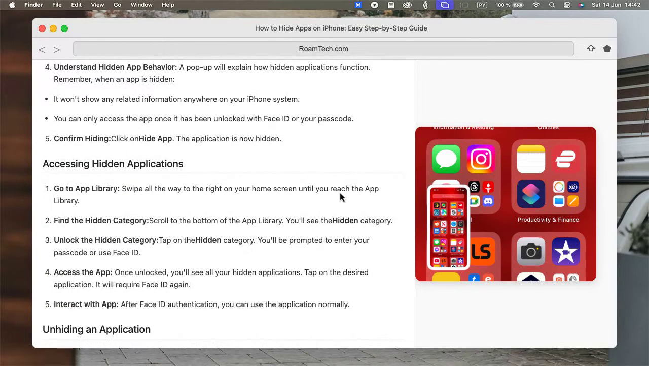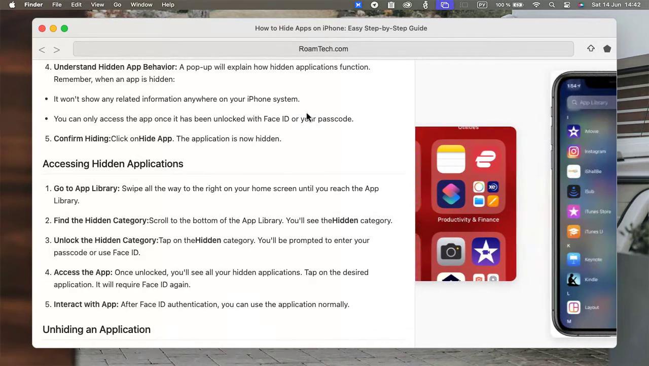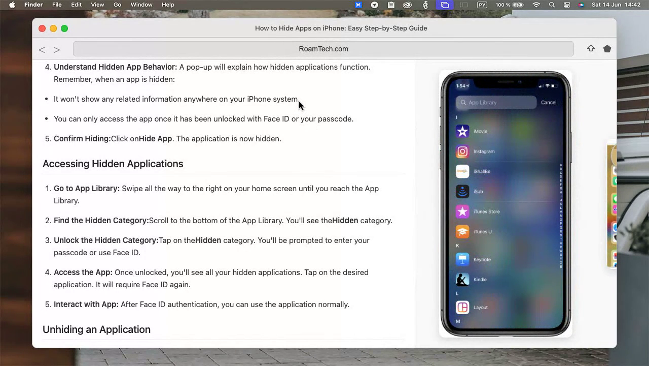Today we will be discussing how to hide an application on your iPhone. It's a really simple process, so let's get right into it. First, find the application you want to hide on your iPhone. Once you find it, press and hold on the app icon until you see the context menu pop up.